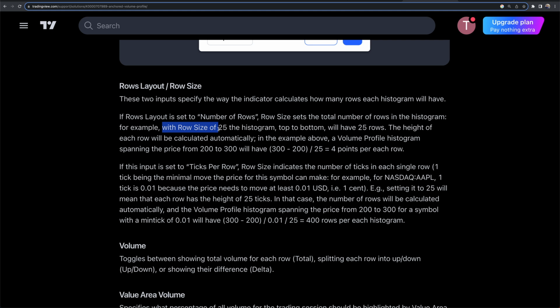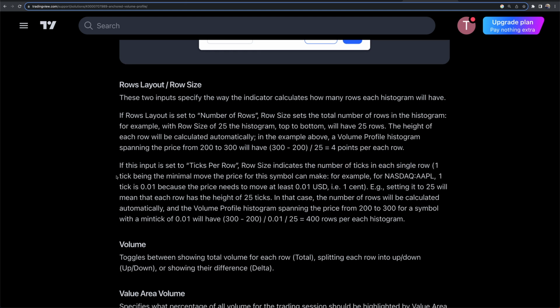So let's say you'd have a row size of 25, and then top to bottom we'll have 25 rows, right? The height will be calculated automatically. The ticks per row indicates the number of ticks in each single row, with 1 tick being the minimum price movement. So for Apple, which is a stock, you can't go less than 1 cent. So 1 cent is a tick, 25 ticks, do the math, that's 25 cents. So that's how it's calculated.